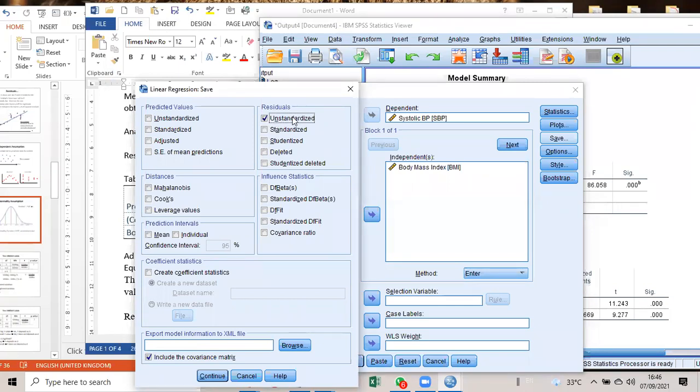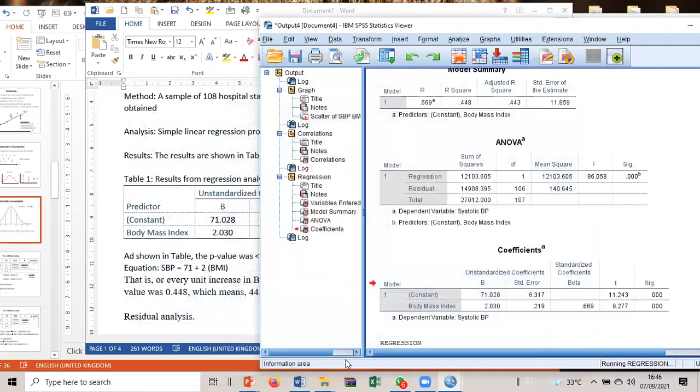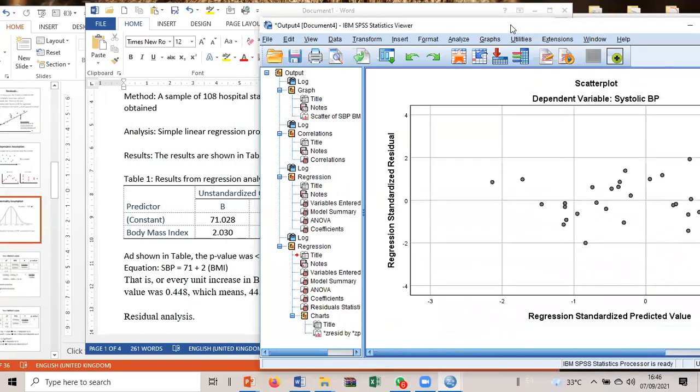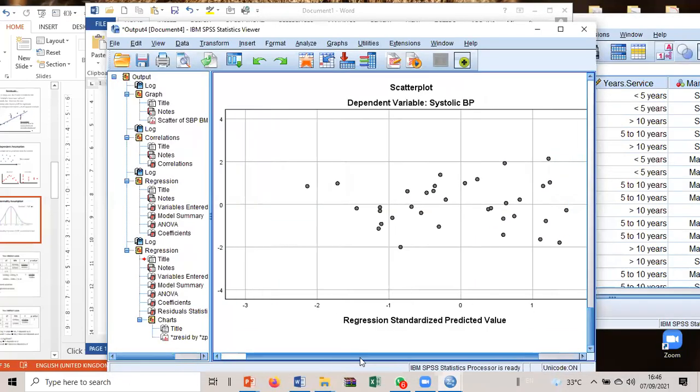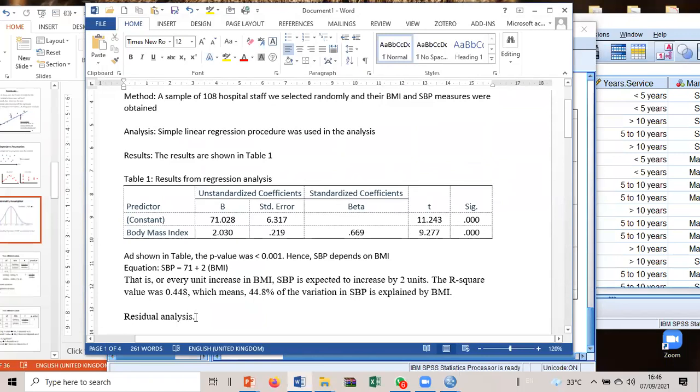So what's a residual? The difference between observed and predicted. So that's your predicted, this is observed, right? So we don't want this, that's enough. Continue. We click OK. Okay, look at the pattern. Is it random? Do the dots look random? Yes. So the first assumption is met.